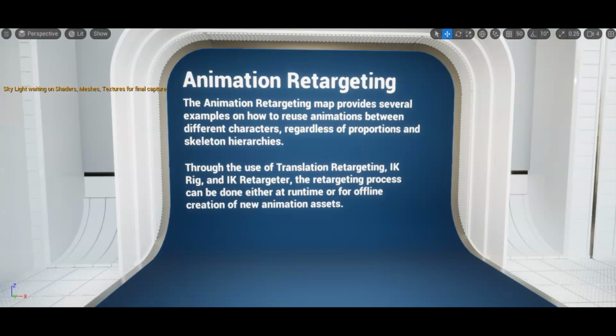Animation retargeting. The animation retargeting map provides several examples on how to reuse animation between different characters, regardless of proportions and skeleton hierarchies. Through the use of translation retargeting, IK-Rig, and IK-Retargeter, the retargeting process can be done either at runtime or for offline creation of new animation assets.